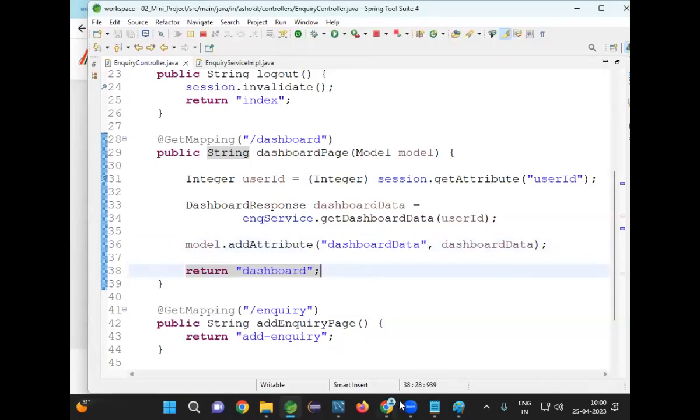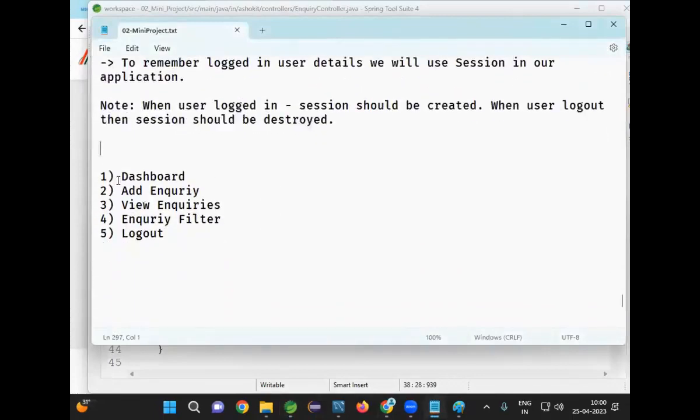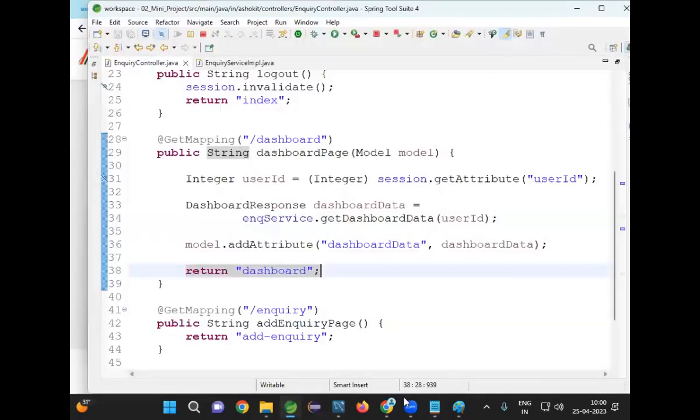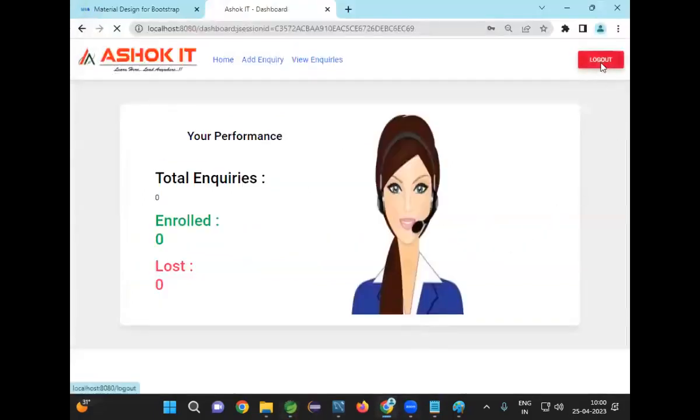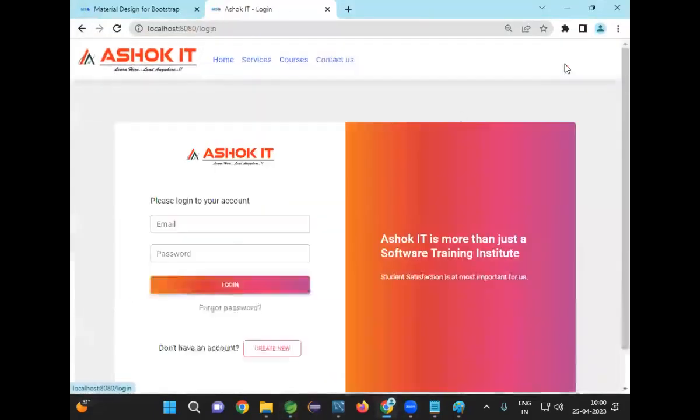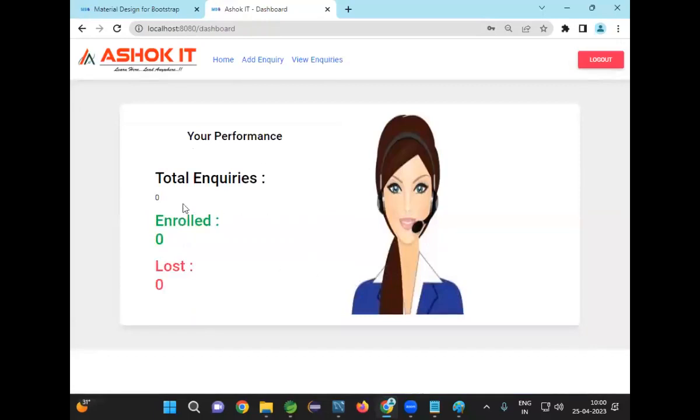Okay. So with this, our dashboard page is also completed. If the user logged in successfully, disable the breakpoint. Let me go for logout. I logged out. Click on login. Enter our credentials. What is the count I'm getting? Total 0, enrolled 0, last 0. Why zeros? Data not available.